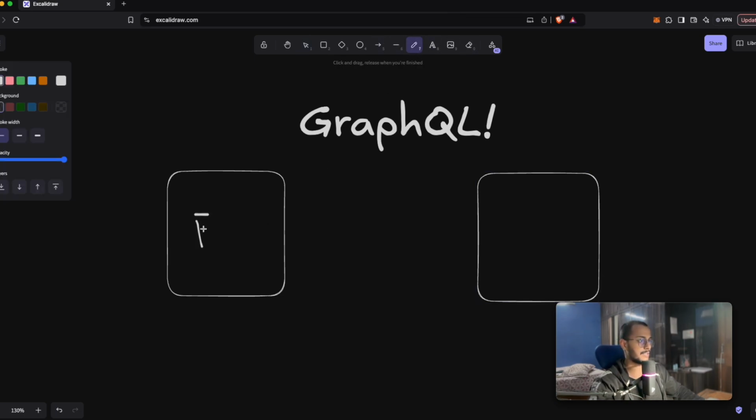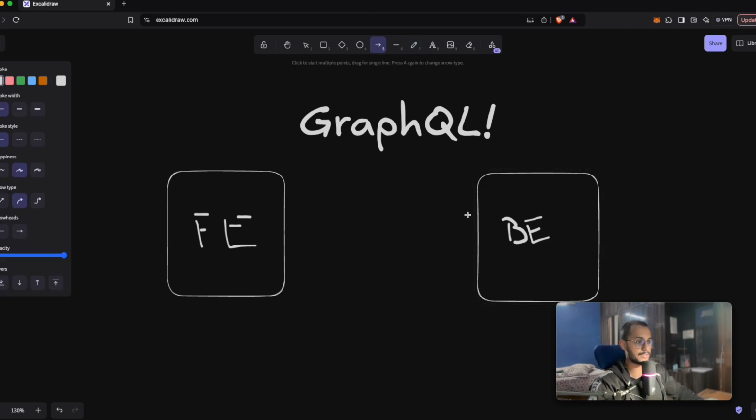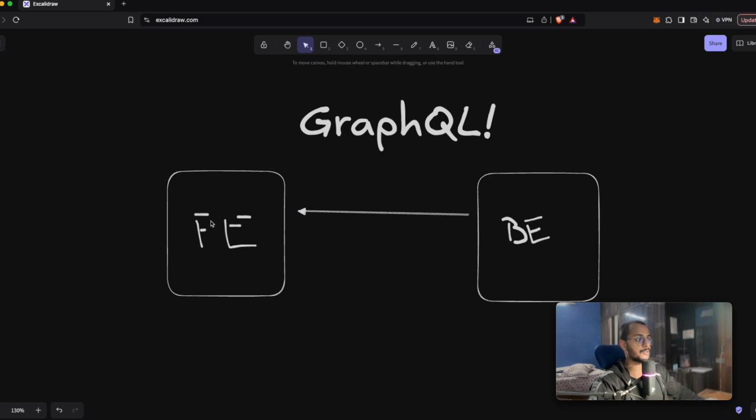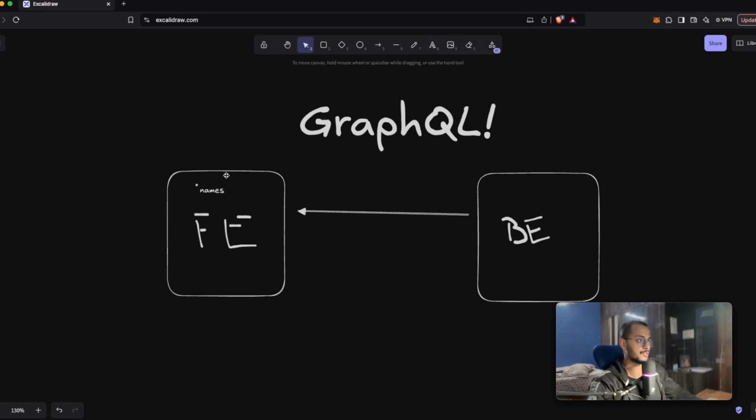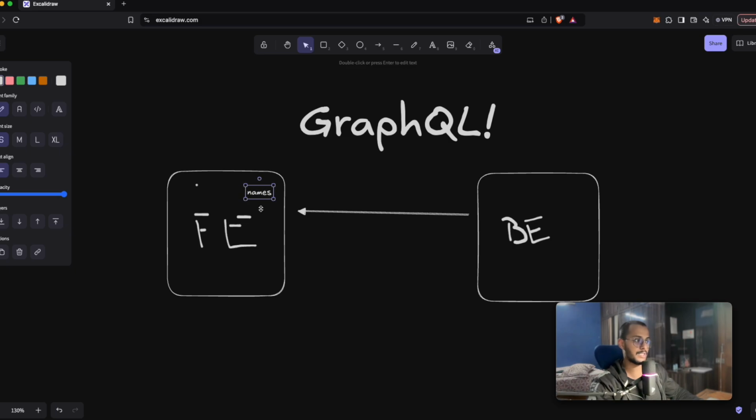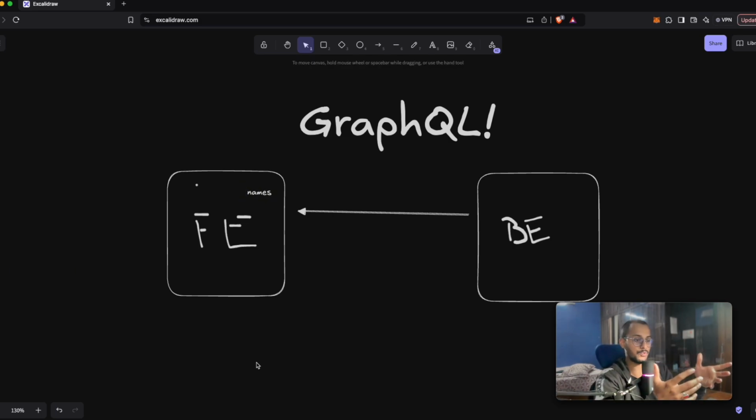The front end and the back end. Apologies for my handwriting. And you are getting some data from the back end to the front end. Suppose you only need the names of the users to showcase in your front end. You have to show the names of all the users present here only.